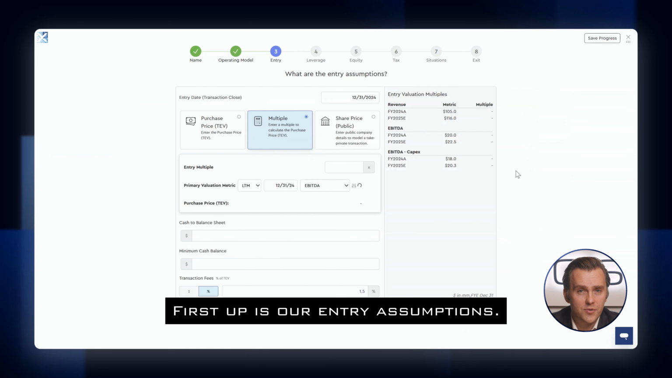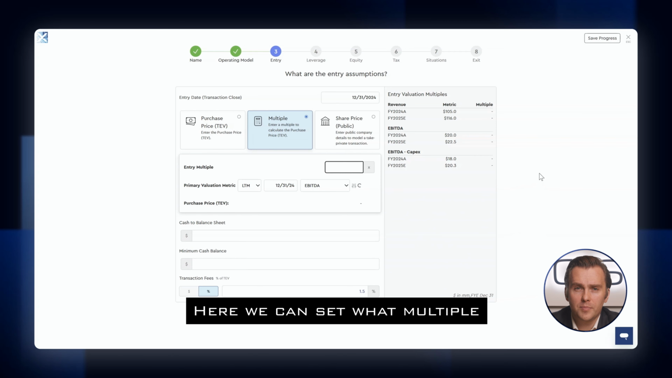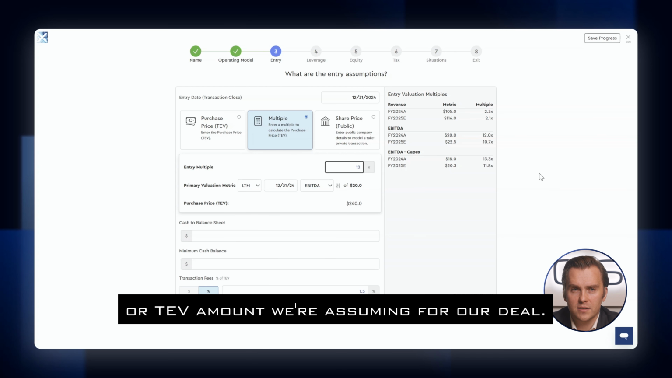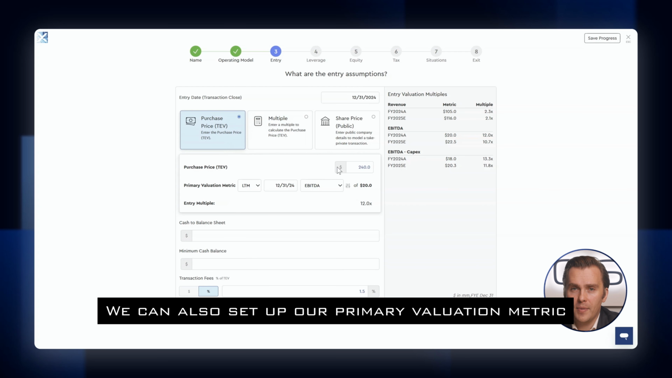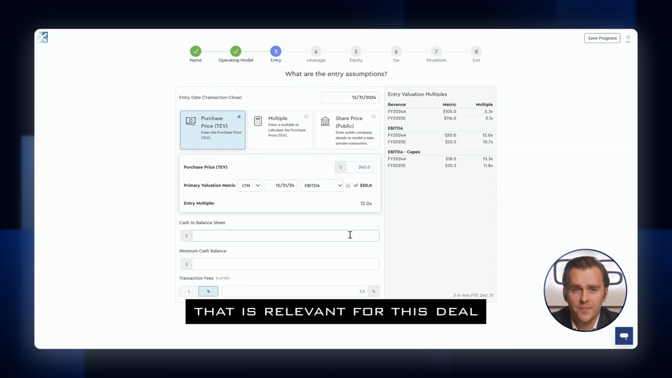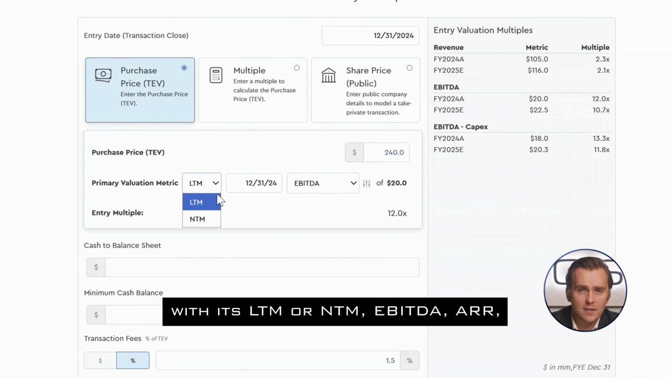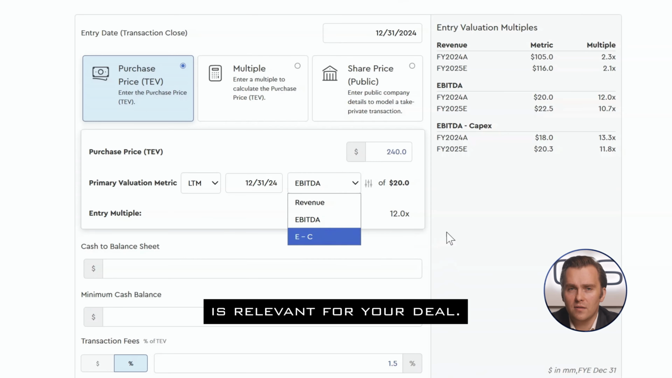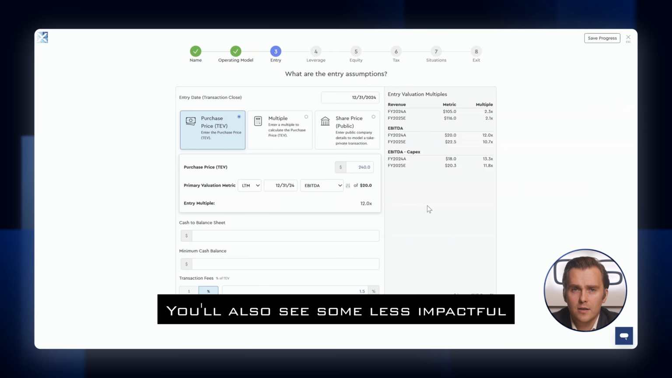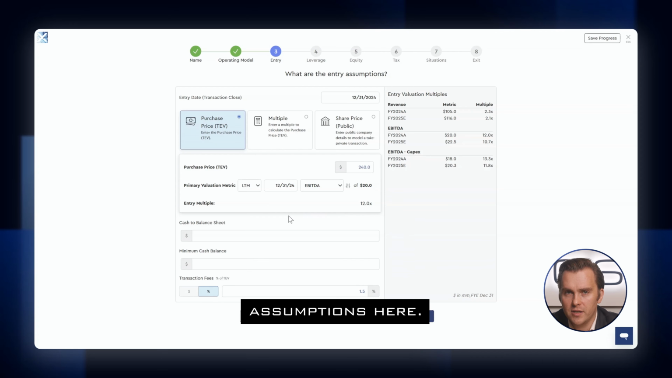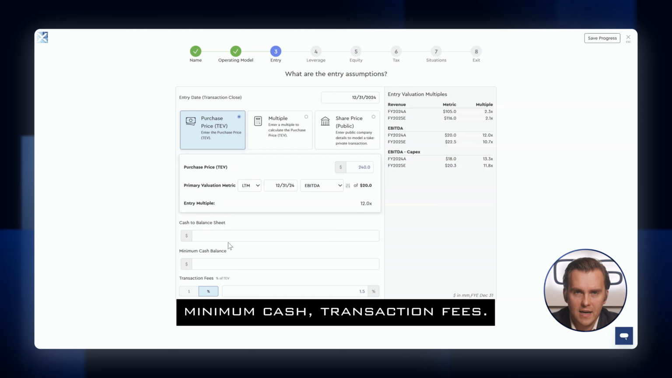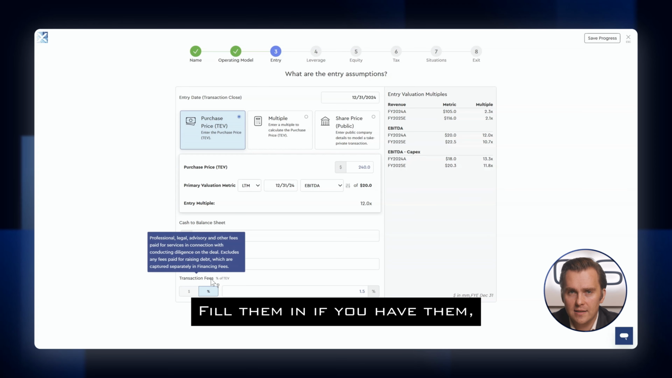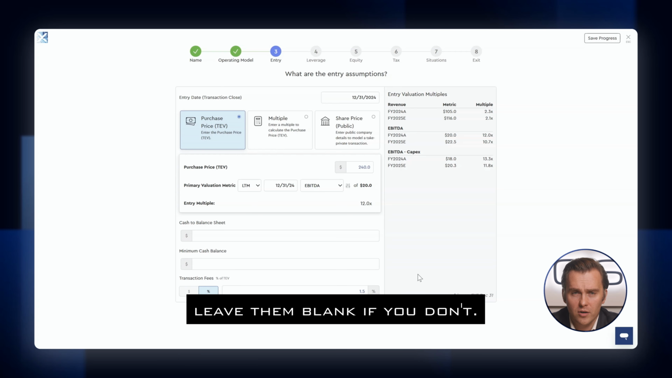First up is our entry assumptions. Here we can set what multiple or TEV amount we're assuming for our deal. We can also set up our primary valuation metric that is relevant for this deal, whether it's LTM or NTM EBITDA, ARR, or whatever other custom metric is relevant for your deal. You'll also see some less impactful assumptions here: cash to balance sheet, minimum cash, transaction fees. Fill them in if you have them, leave them blank if you don't.